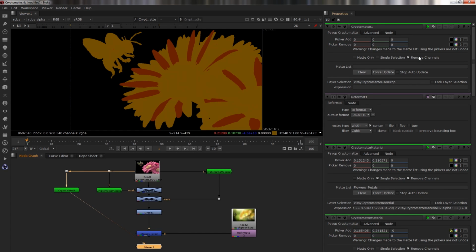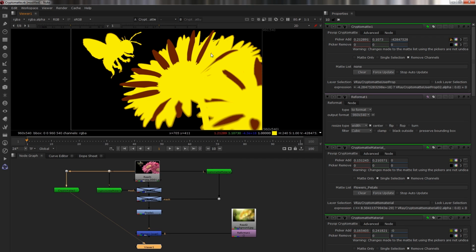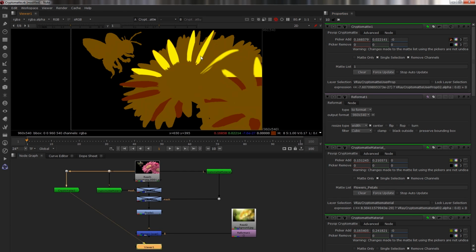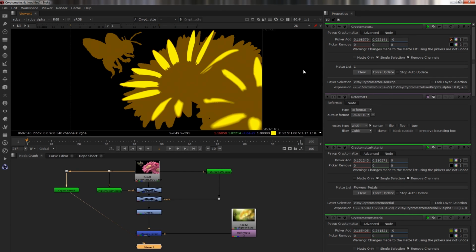To make a selection, choose the picker add color and hold down the control key and click. To add to the selection, just continue to click additional matte colors. We can also use the Clear button to remove picker selections. The single selection checkbox forces only one matte color selection at a time. The Matte Only option shuffles out the rest of the mattes and leaves us with just what we have selected.